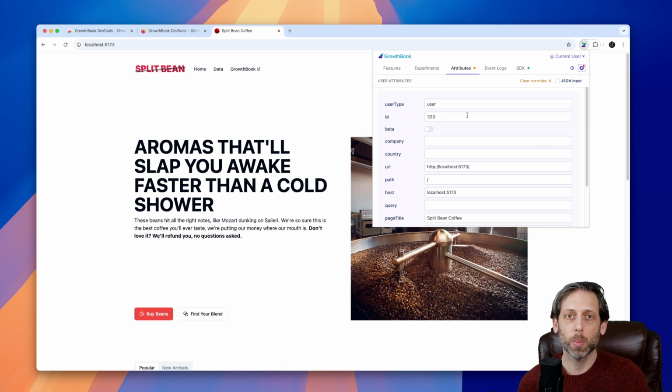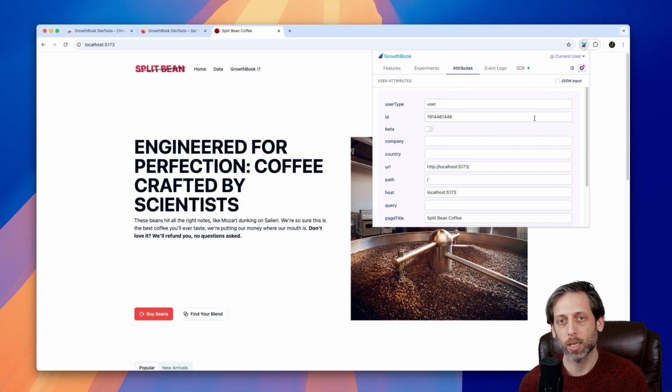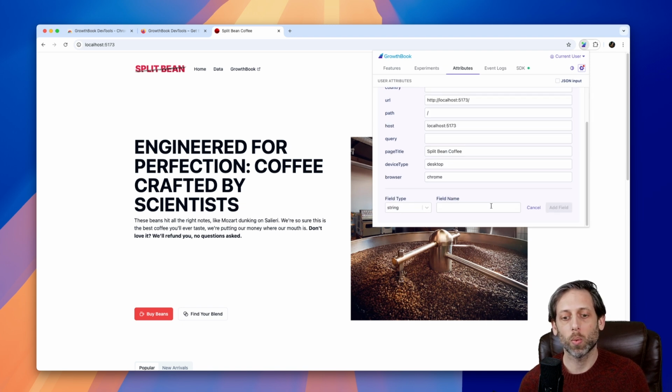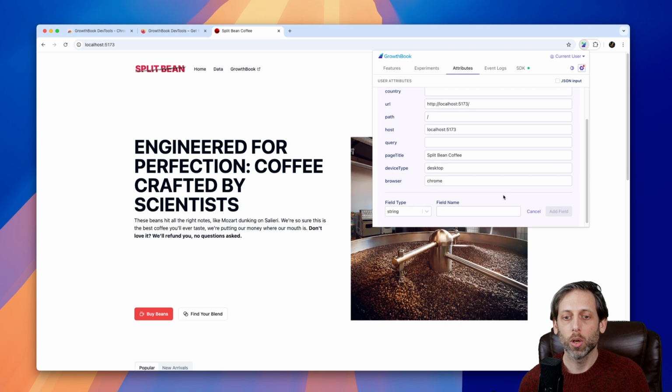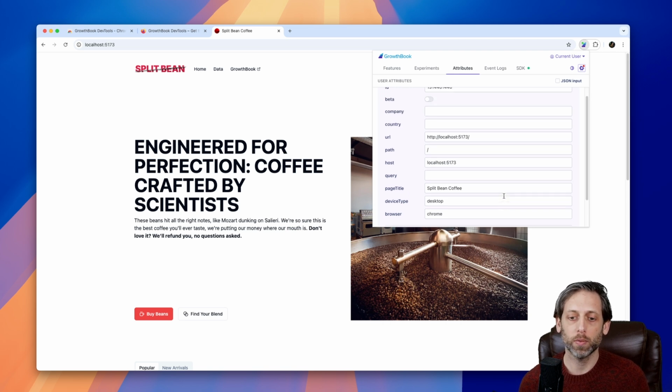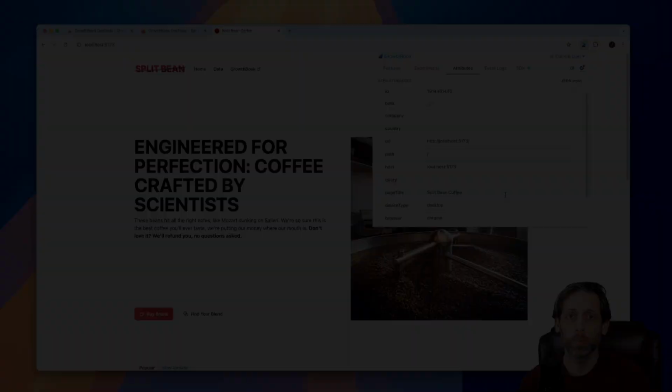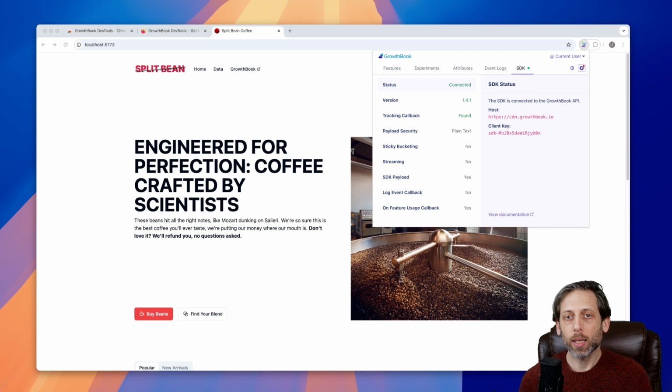And because I changed my ID, the experiment assignment also changed. So now I'm in the variation rather than in the control. Again, like with the other tabs, I can click Clear Overrides to reset everything back to the defaults. I am also able to add new fields in case I wanted to test out other attributes. So this Attributes tab gives you lots of different data about the current user, but also ways to override and test different values. I'm now on the SDK tab.